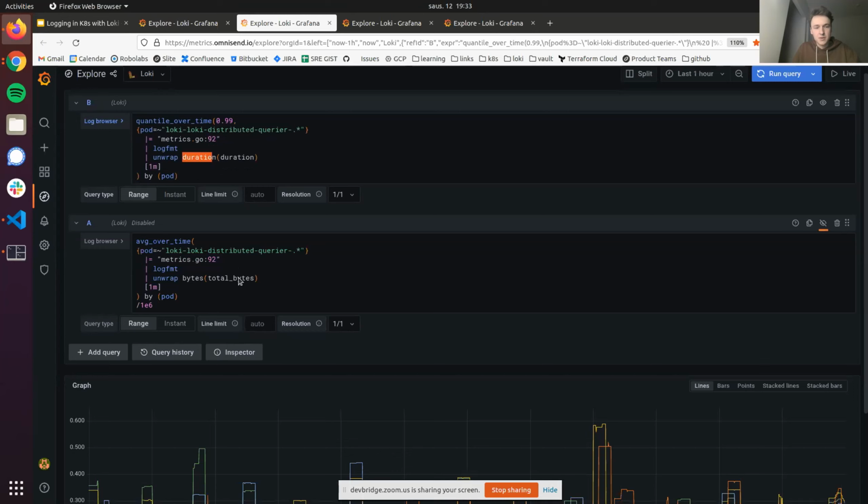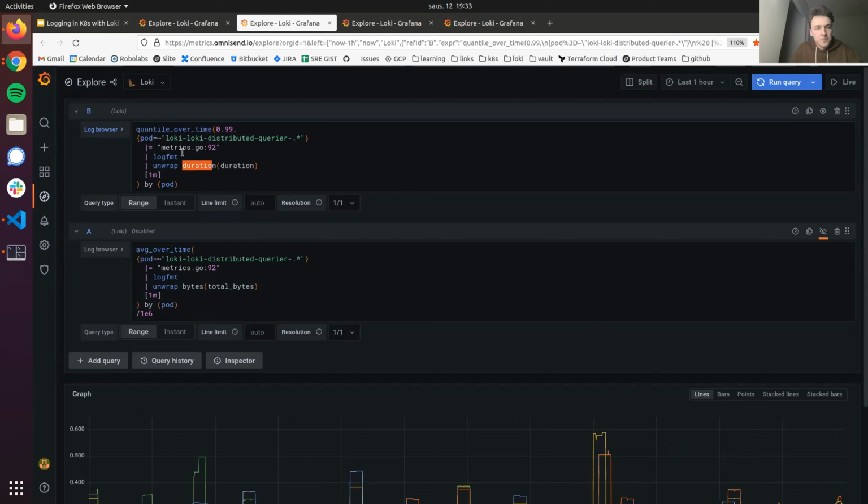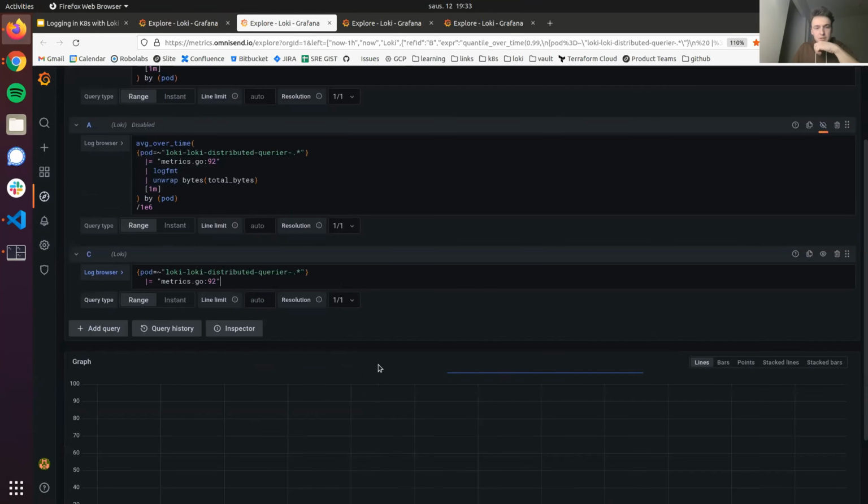It shows how long all the Loki queries took, and shows in which pod there might be a problem, if it would be lagging or something like that. I'm gonna go a little bit back and show you how the log looks like. So we're gonna query all Loki distributed query pods and full text search for metrics go, because that's the library which is responsible for metrics in Loki.